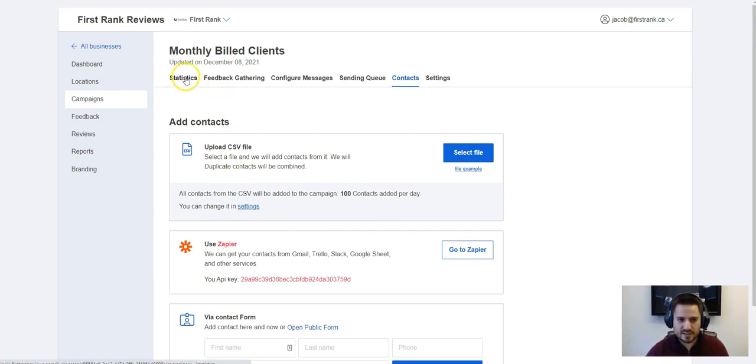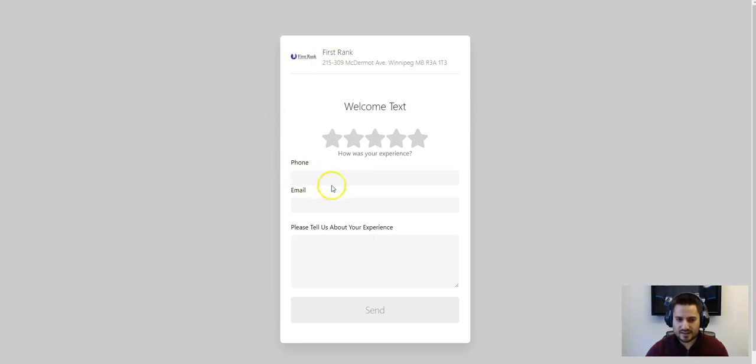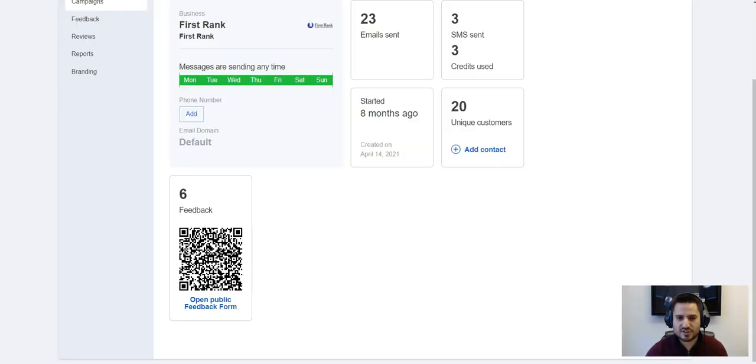So if you go back to the statistics page, this QR code can be printed out and put on, like, a table at a restaurant or on your door, wherever you want. If somebody scans this QR code or clicks the direct link, this is where we're going to collect their phone and email, because obviously we don't already have that information. But otherwise this functions the same.